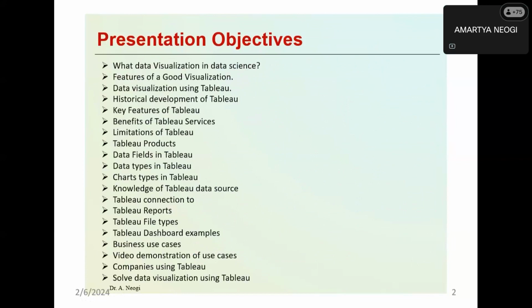Now, this is the presentation objective for today. One by one, we will switch over to each and every subheading. First is what is data visualization in data science, because we are going to discuss data visualization as an important subtopic of data science, and we will use a special software for data visualization in this discussion for the next 90 minutes. Then the different headings are features of good visualization and data visualization using Tableau.